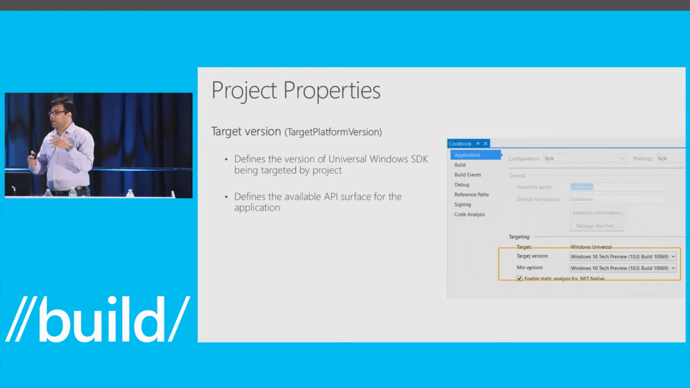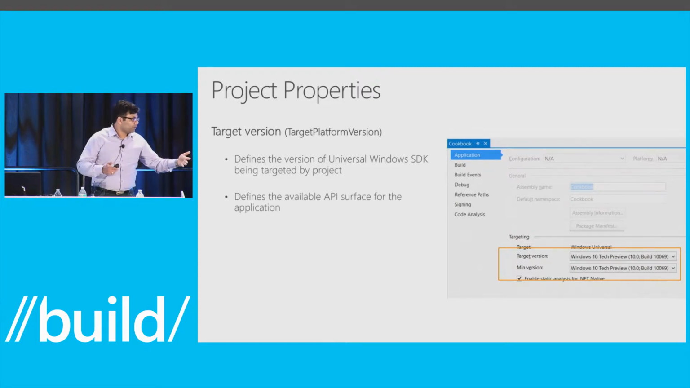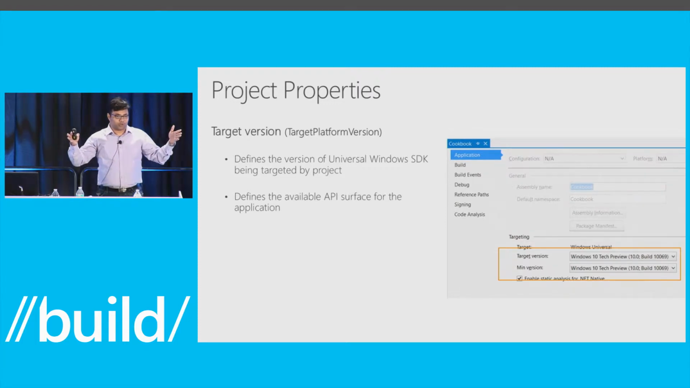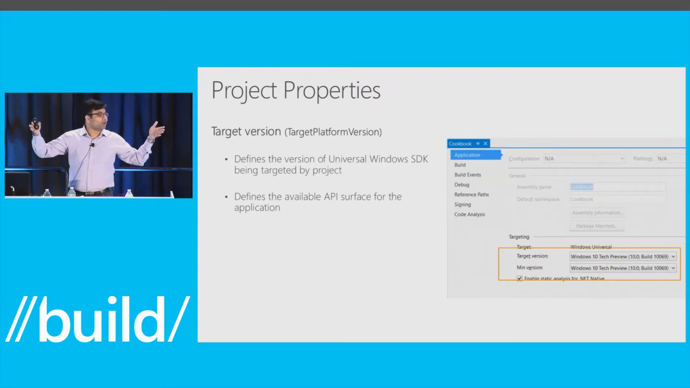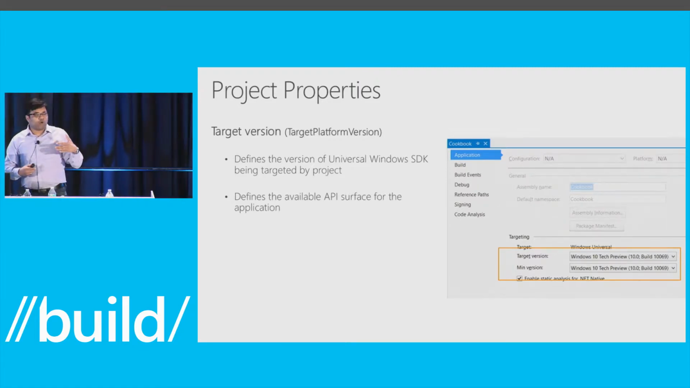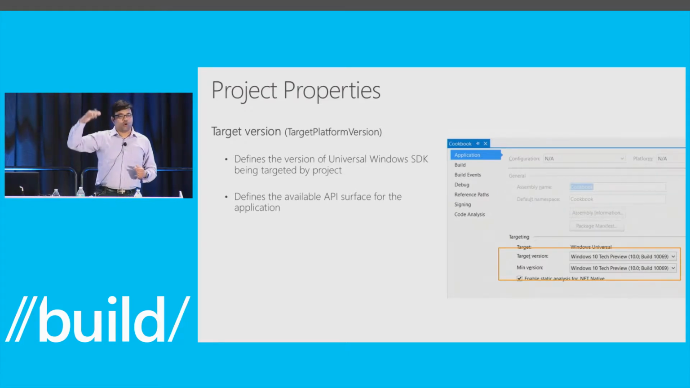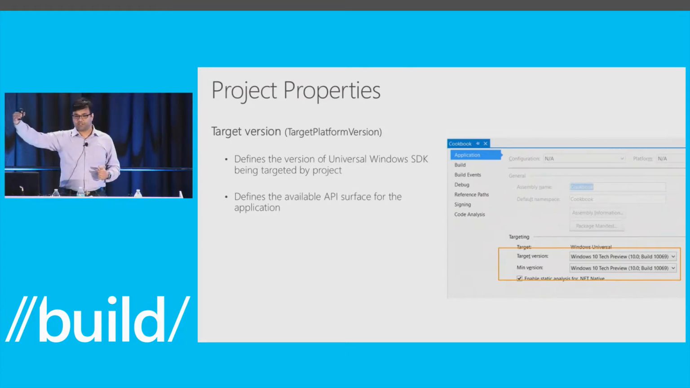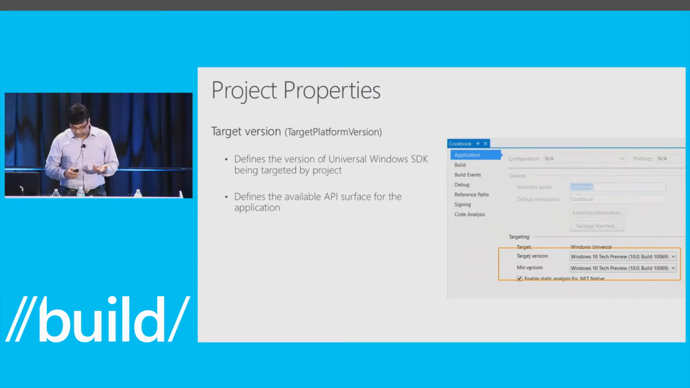Think about this. As Windows gets into a service model and starts shipping more and more updates, there will be different versions of Universal Windows SDK and different versions of Universal Windows platform running on a device. So if you want to use the latest feature, you will download the SDK. Once you have installed the SDK, in the project properties, you will see the SDKs listed there. You can change the target version to the version of the SDK you want to use and start using the new APIs. Right? So that's what the target version property does.